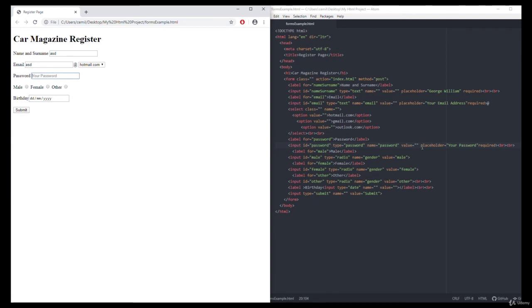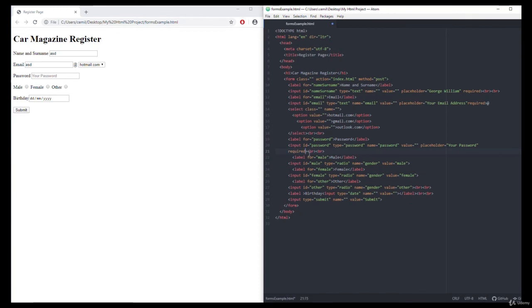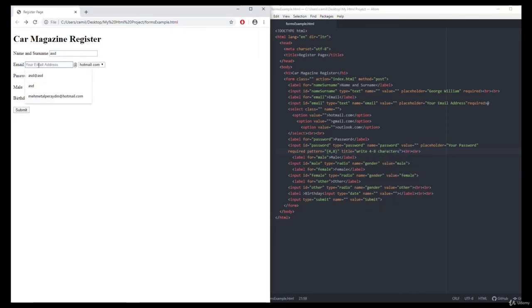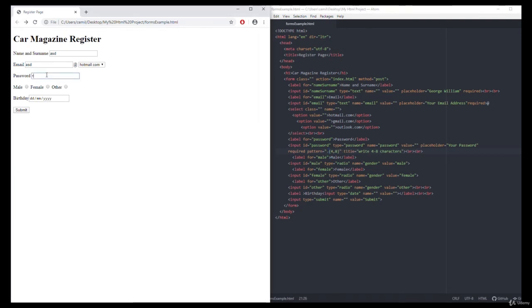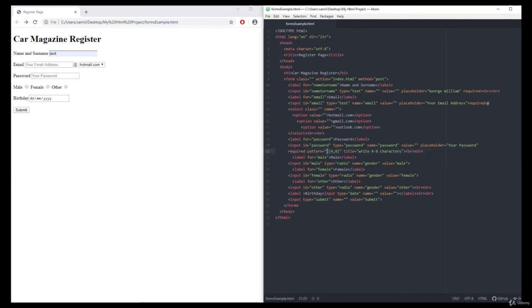Now, one thing we do need to do is to make the user enter a password in the character range that we want to specify. So to do this, we'll just use the pattern attribute. For example, if we want the user to set a password between 4 and 8 characters. All right, so now our form page, I think, is ready to save.